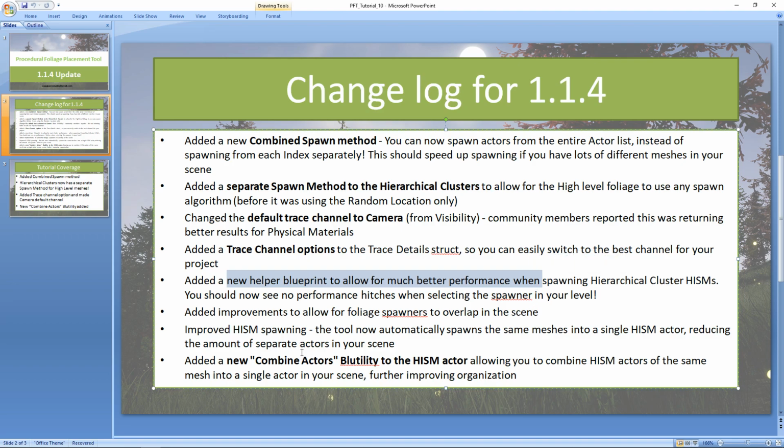I also added the ability for spawners to overlap in your scene. And again, I know that that was one of the things that some people had mentioned before, and that had to do with the trace channels and collision and all those things. I found a handy way of basically allowing you to overlap your spawners. That means that now in your scene you can set them up any way you want. You don't have to worry about overlaps anymore.